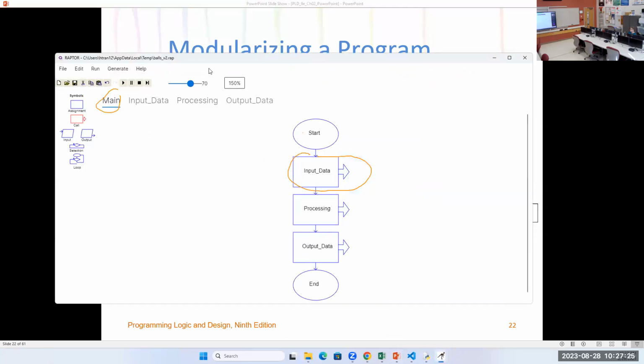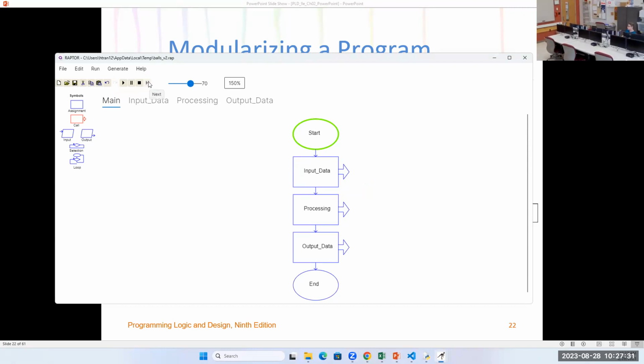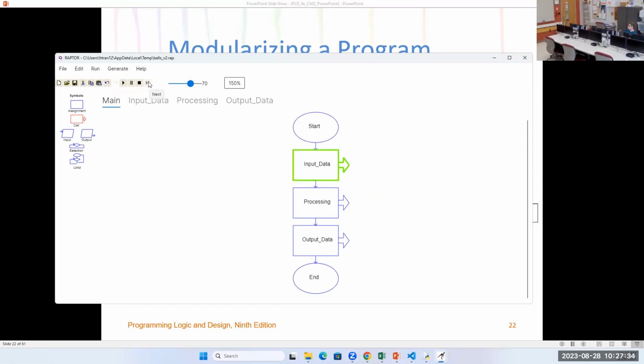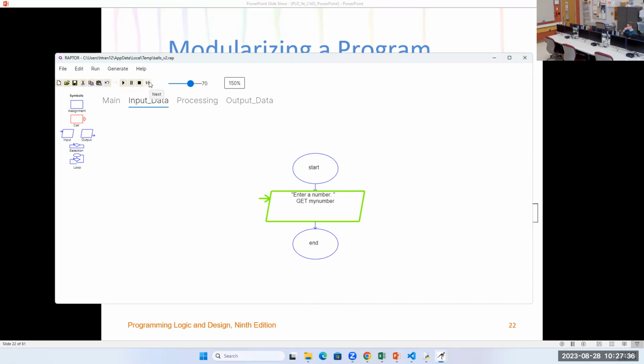Now, when you execute the program in the interpreter here, what happened? I want to run it step by step. You can see what happened. Now see, starting with the main module, right? Go to the input data here. What happened? It jumped to the input data. Execute everything in the input data, but this one is very simple. You only have one statement here. That's why you see it gets input from the user.